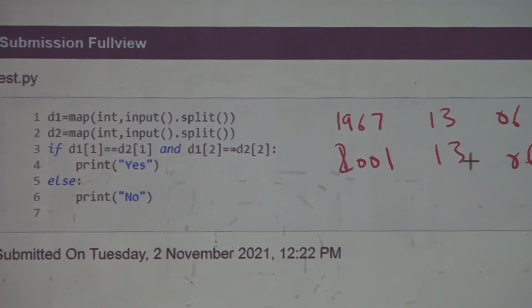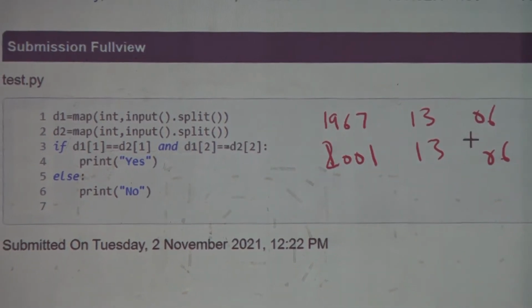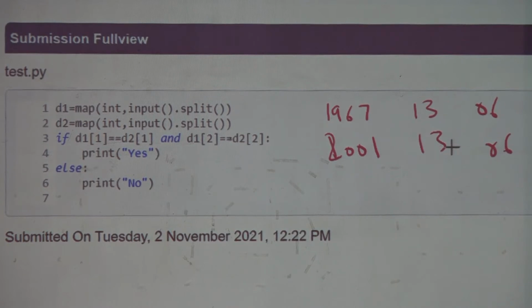So in this case, you should answer yes. If I give something else, you should say no. That's all I was asking. So first of all, you should understand what I am asking. So input.split. This splits into 3, and then he is giving it to map.